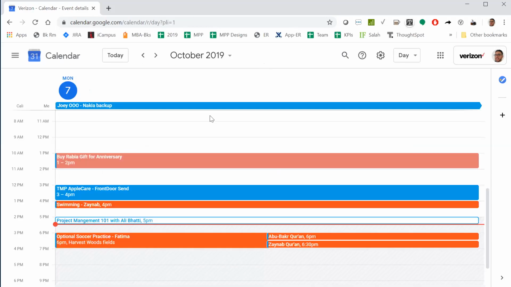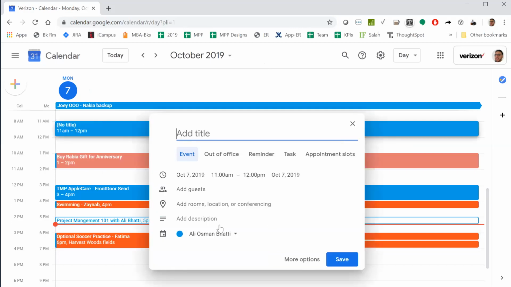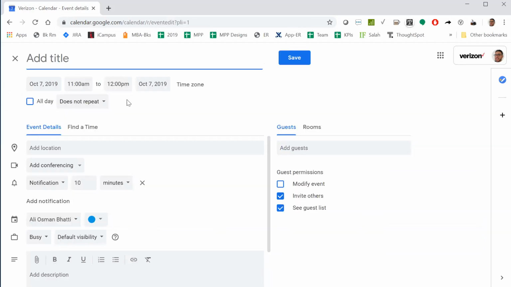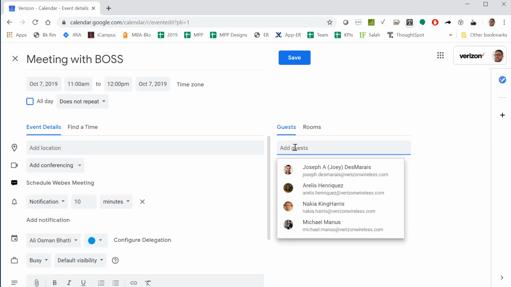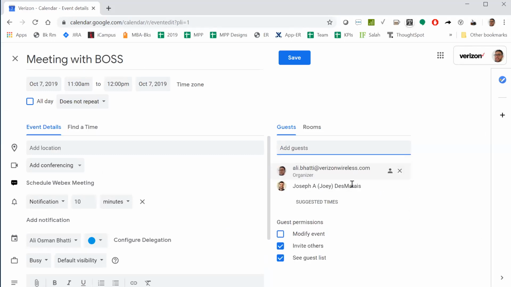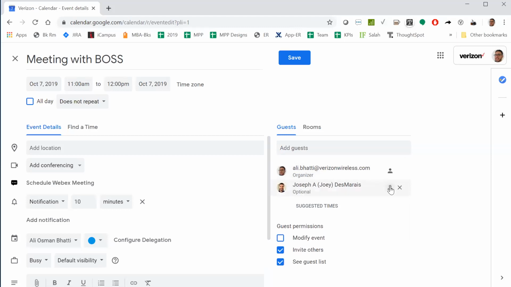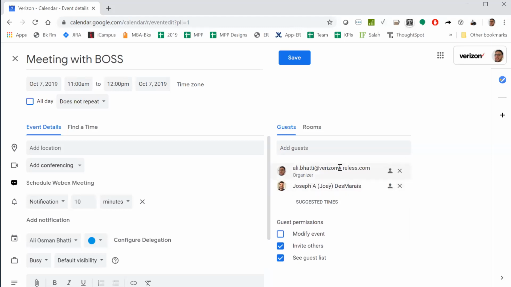Now, what if I want to make a meeting with somebody and I want to look at their calendar? If I click on this, a meeting pop-up shows up. If I click on more options, I can say, meeting with boss, and I can invite my boss. His name is Joey. So if I click on him, that's my boss. I can decide if he's optional or not by clicking on this. And the stuff that I'm showing you, I'd like you guys to all play around with.